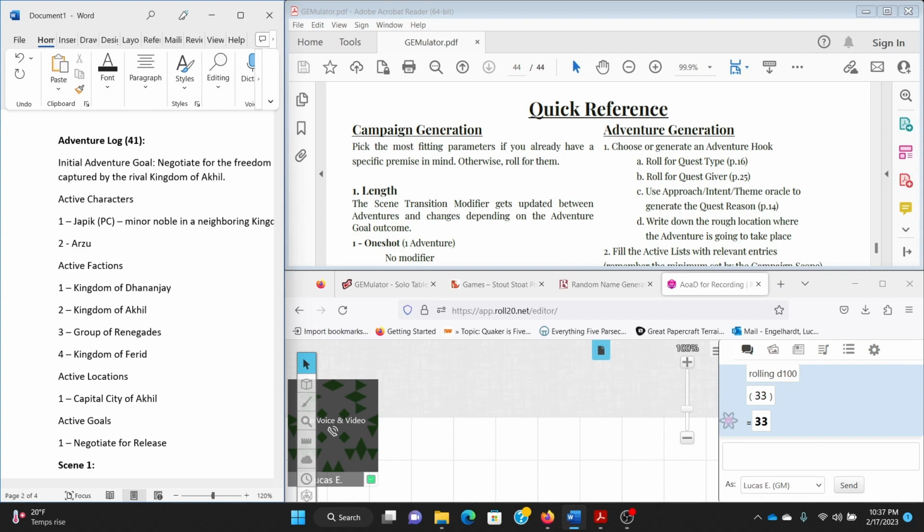In terms of active locations, we know that we are going to be in the capital city of Akil. That is, after all, where it is likely Arzu is going to be held. Our active goal would be to negotiate for release. All right, so this is our context that we need to then enter a scene.